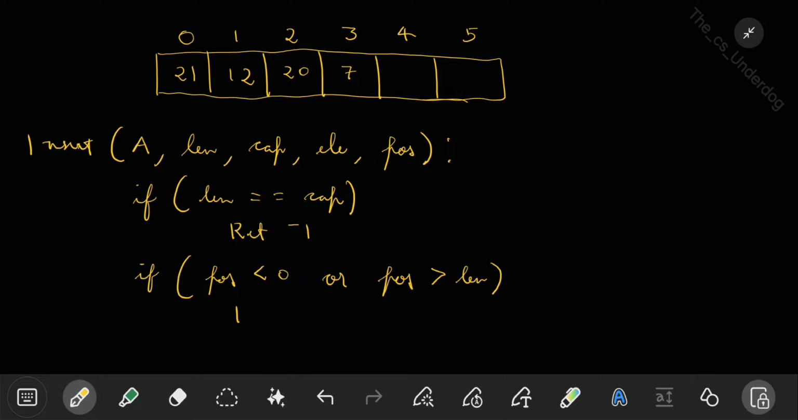You will say it is not possible. Return -1. This is an invalid position. Why is it not greater than length -1? You may have this doubt. That is, it is 0 indexed, which means from 0 to length -1 are the available positions.